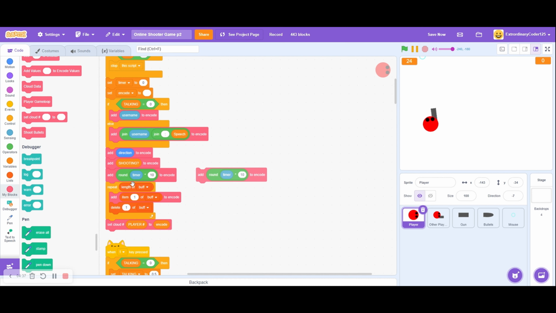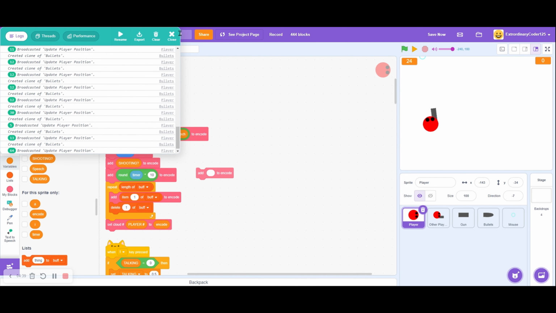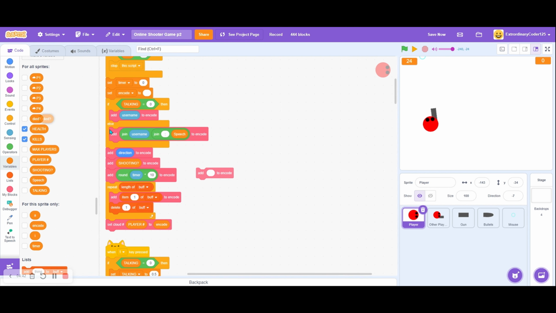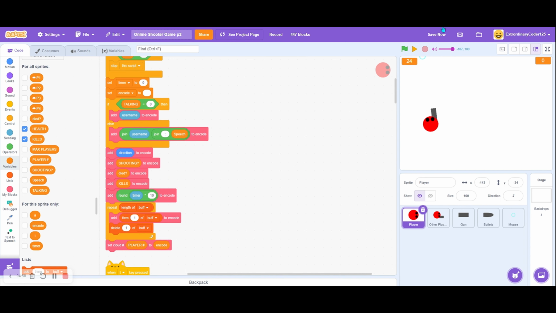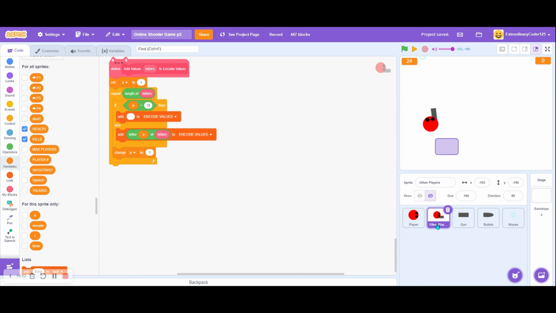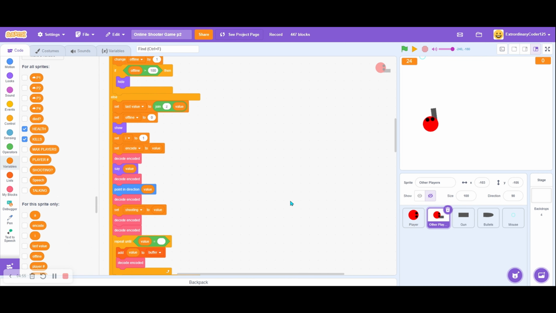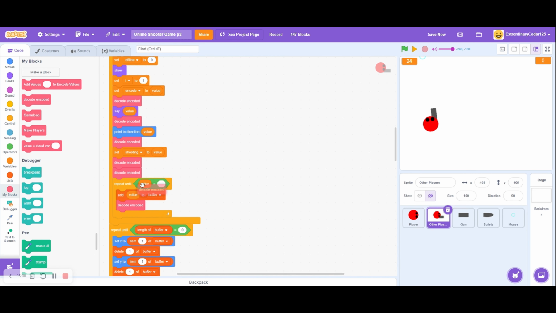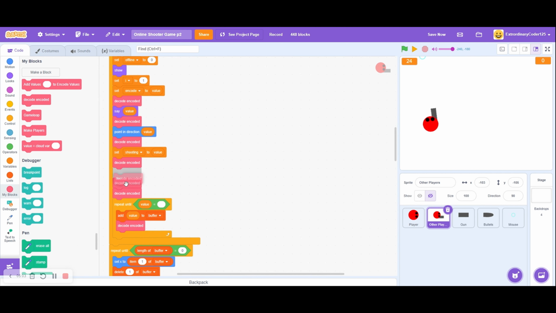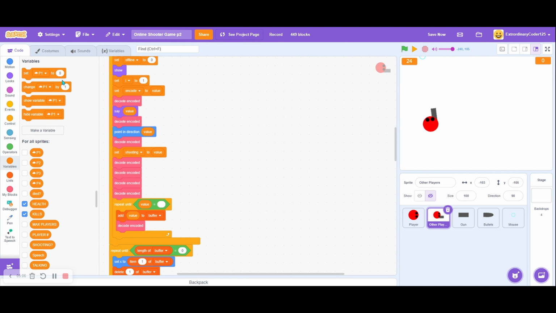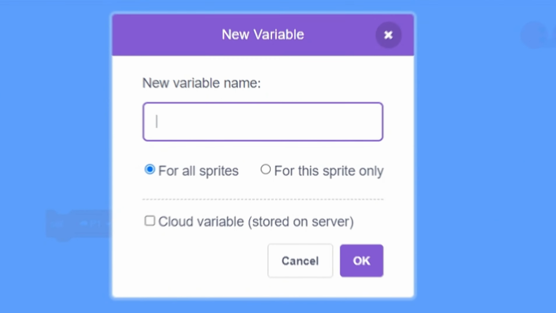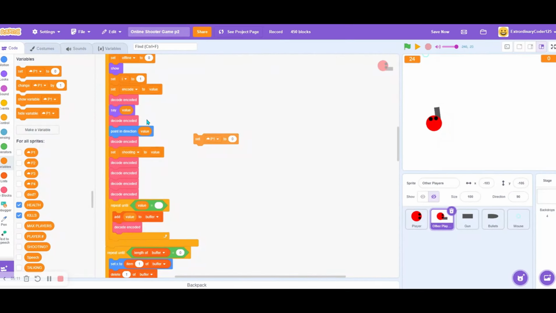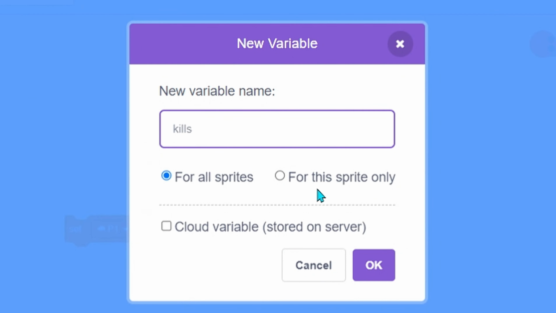So before the round timer, let's add died to encode. And you might as well add our kills to encode, just so that we can also check how many kills we have. So now that we have died here, let's decode encoded, so we can make variables for ourselves. Let's make a variable called died for this sprite only, and kills for this sprite only.